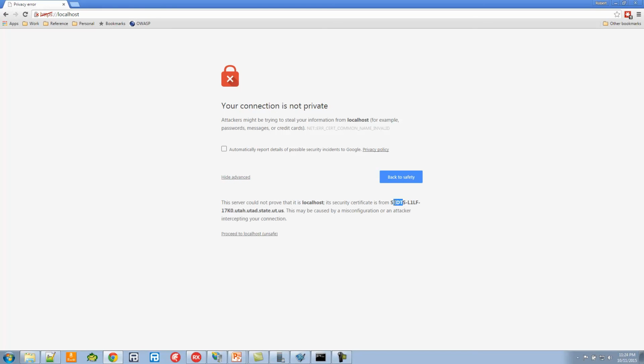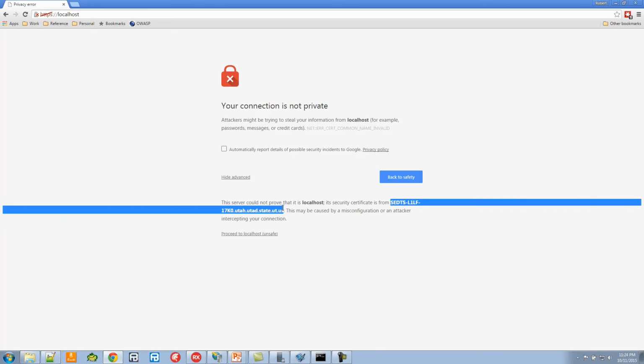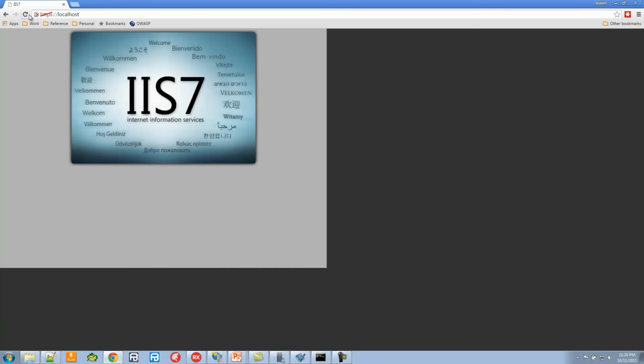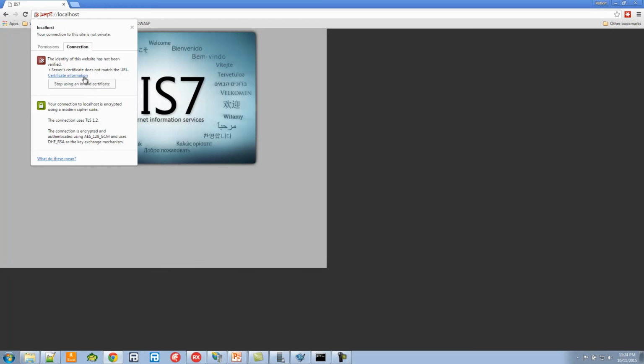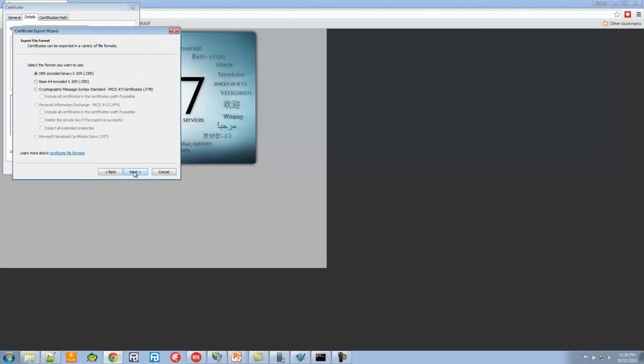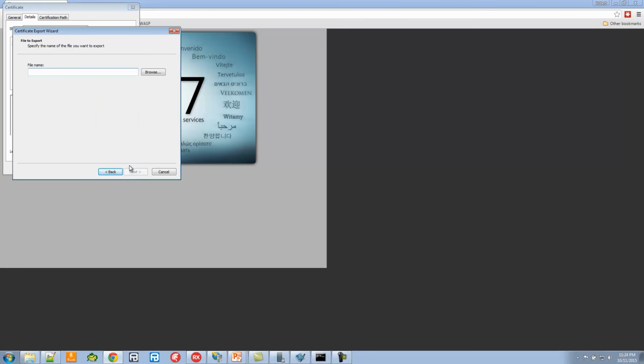I'm just going to copy and paste this machine name right now. But if I go in here and proceed, I now see the IIS host. And with that, I can click up here and say certificate information. I can then click on the details. I can copy it out to a file. And in this case, I just leave it as the cert right there. Let's just put it in the keys directory that I was in before.